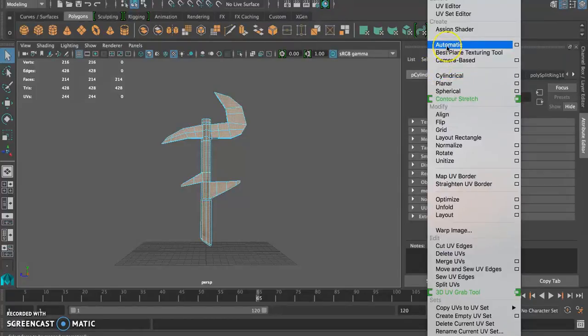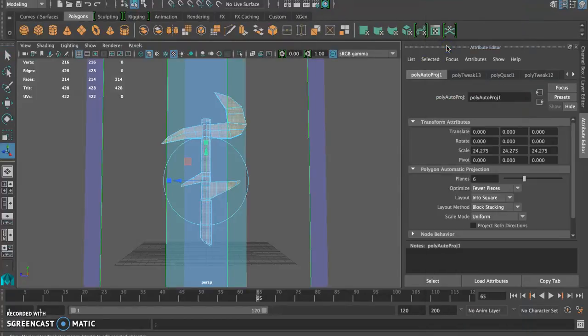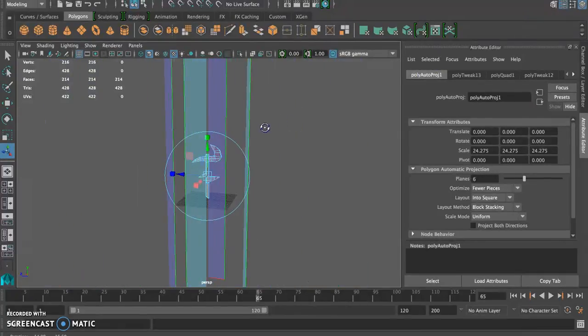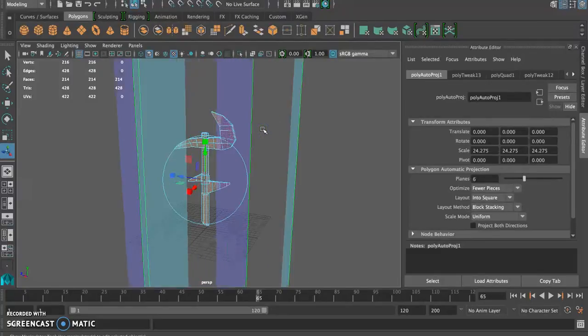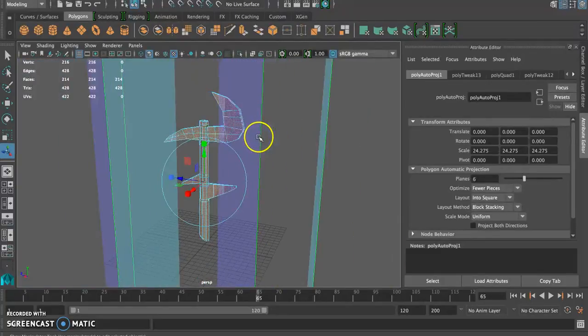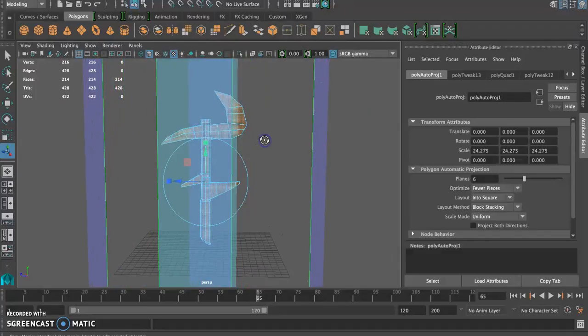So let's just do an automatic. So what automatic does is it actually projects from different planes. So you can see I have 4 different projections here that are all shining onto our object. So that's technically from how many sides are we going to unwrap this object? How many sides are we going to put wrapping paper onto it?